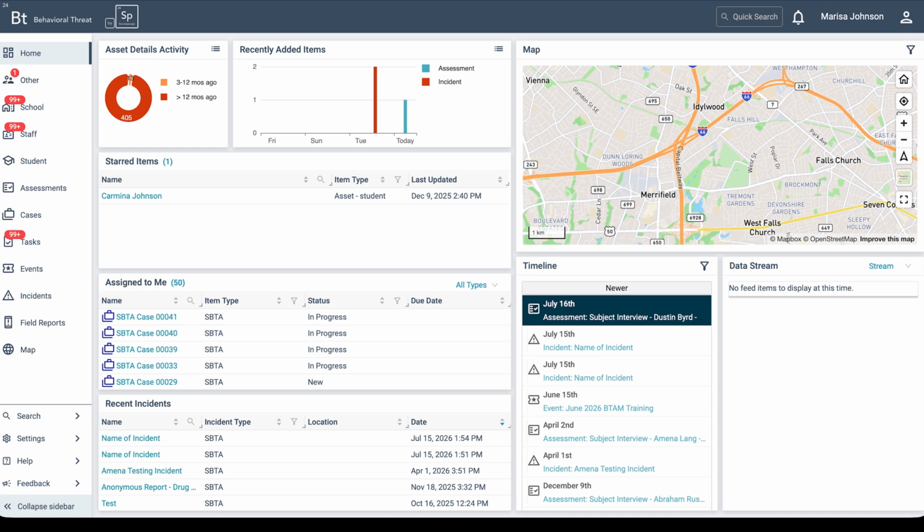The dashboard provides a summary of activity within your organization and quick access to the applications and information you use most frequently. The information displayed on the dashboard is based on your user role and permissions.